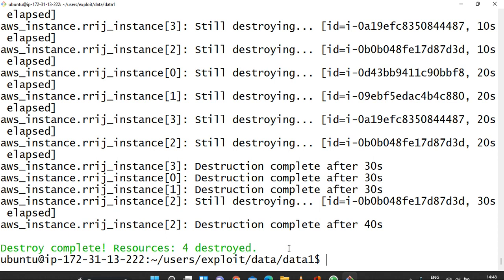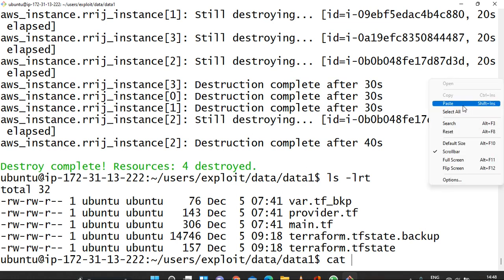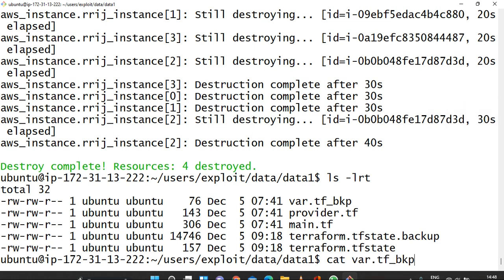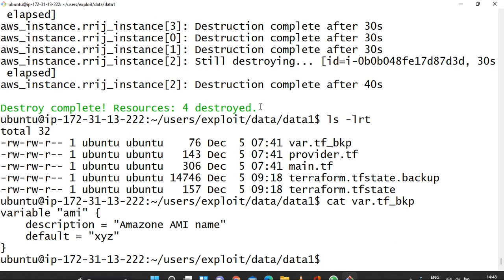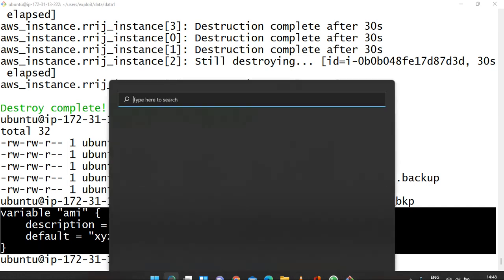Now we are going to implement variables. Let's see how we can use variables. For that I have put a file here. Actually, let me show you what it is. Here I have not written anything. Okay, let's write it in Notepad.